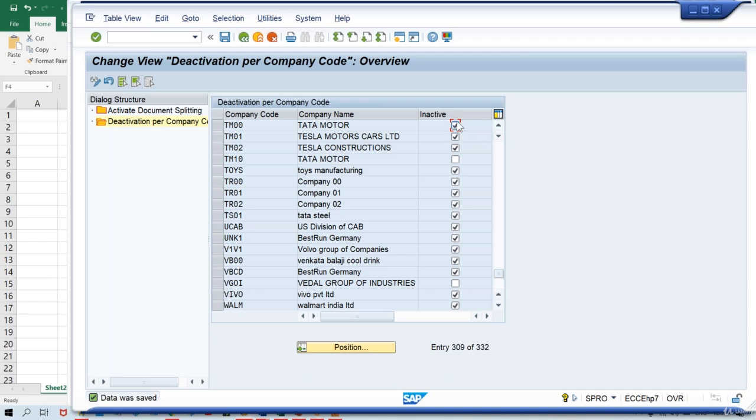Okay, we have deactivated document splitting for your company code. For other company codes it is active, and I have nothing to do with other company codes. Why? Because I'm performing testing and configurations for my company code, right? So I have done the deactivation for my company code.